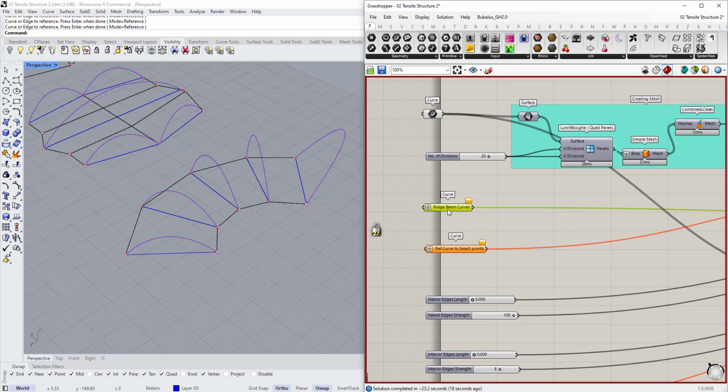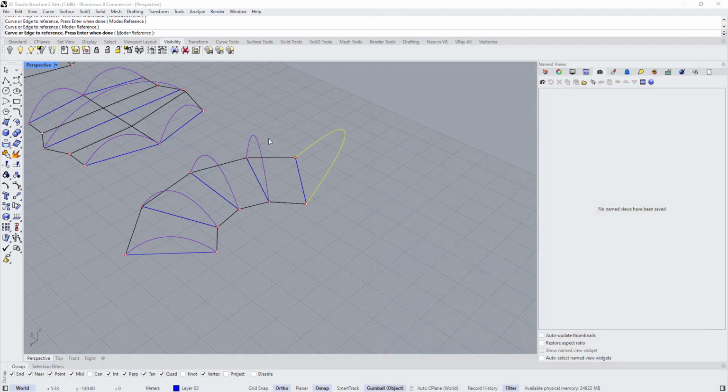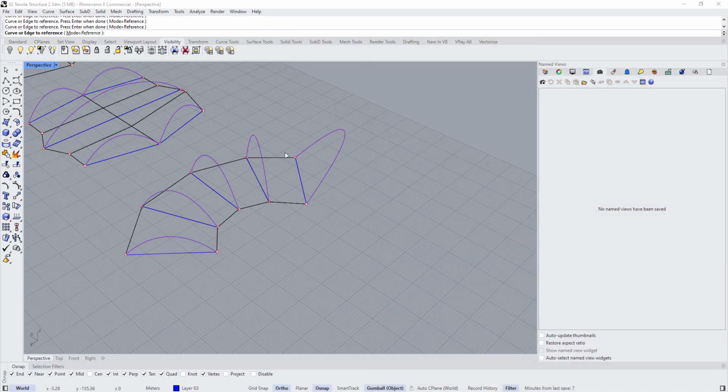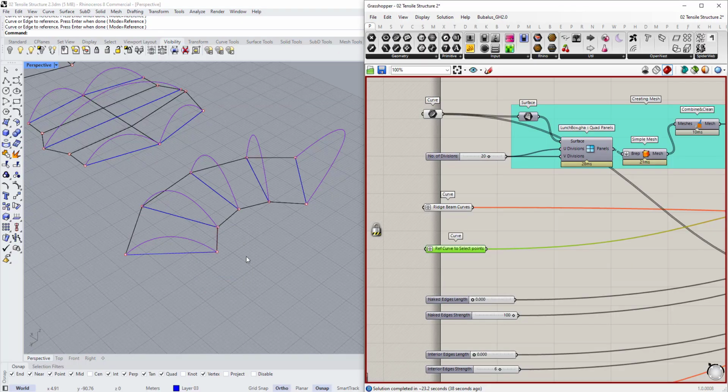So now for the ridge beams, set multi curves, this one, this one, this one, this one, and this one, and I'm going to select these curves in blue. I need to select them in the same order. Select reference curves, set multiple, select this one, this one, this one, this one, and this one.